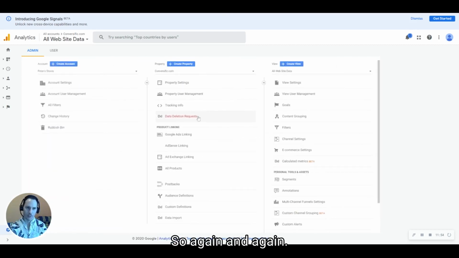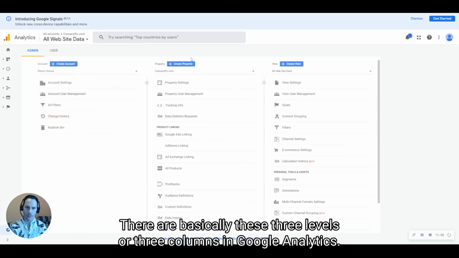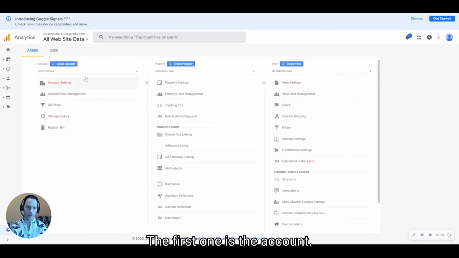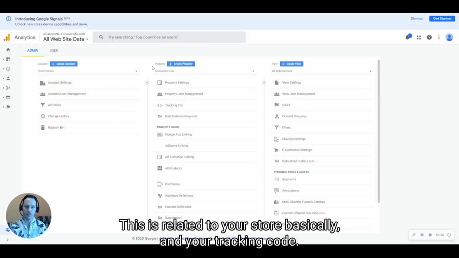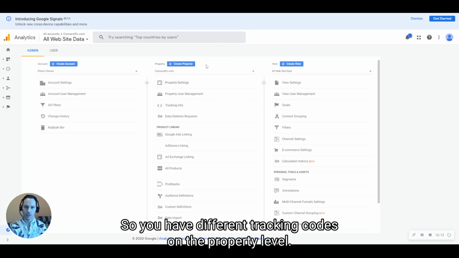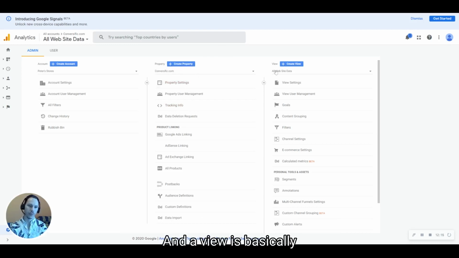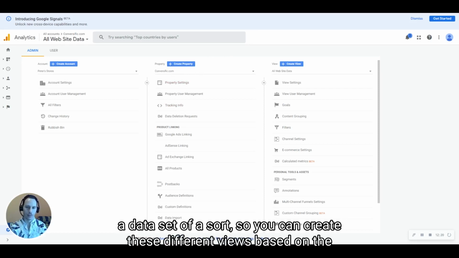So again, I'm going to show you. There are basically these three levels and three columns in Google Analytics. The first one is the account. This is the highest level. The second one is the property, which is the second level. This is related to your store, basically, and your tracking code. So you have different tracking codes on the property level. And a view is basically a data set of a sort.